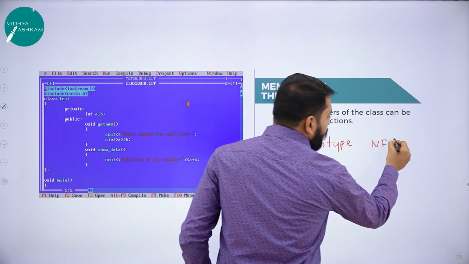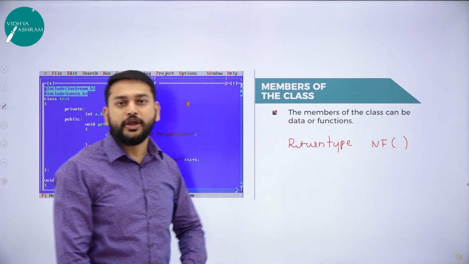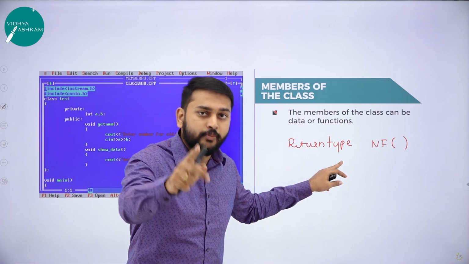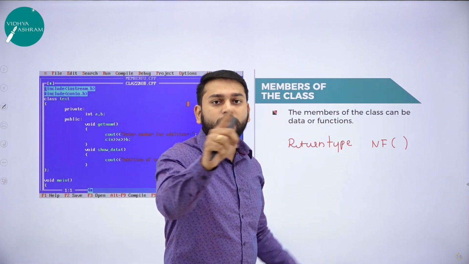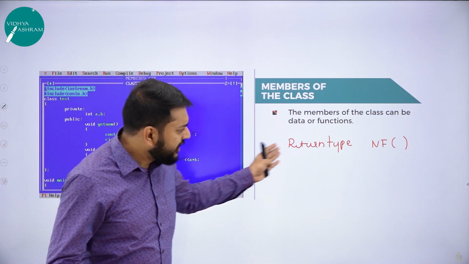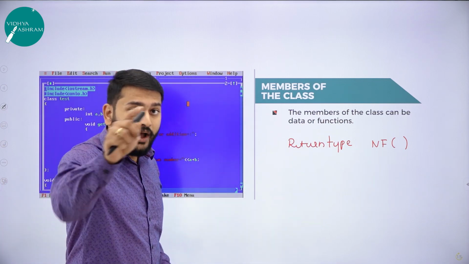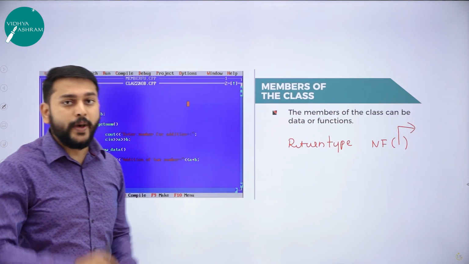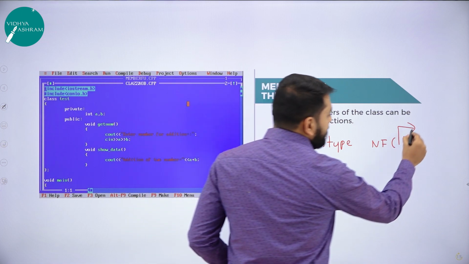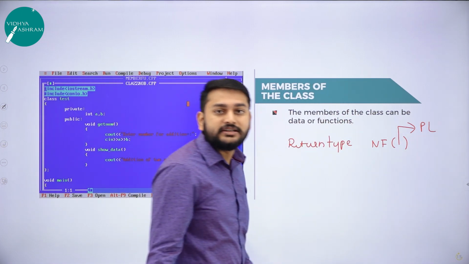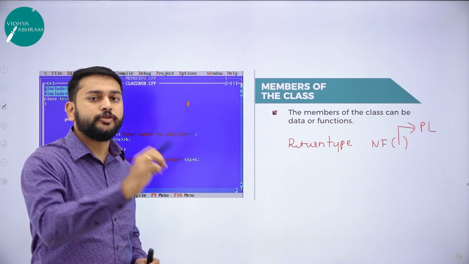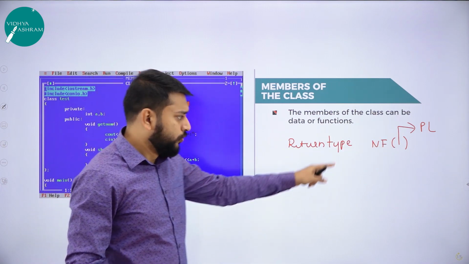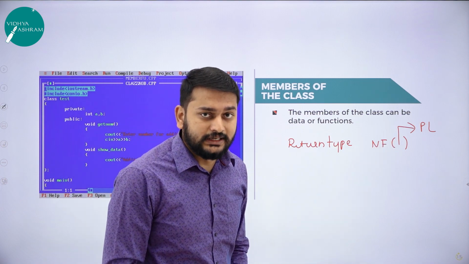Then followed by, you have to write the parenthesis. So remember, first thing you will write the return type. The second one, followed by the return type, you will write the name of the function. Sir, is that enough if I write? No, you have one more thing. Inside this parenthesis, you will write the parameters list. If I have to pass any parameters, I will be writing them inside this parenthesis. I will show you with an example what is this parameters list.